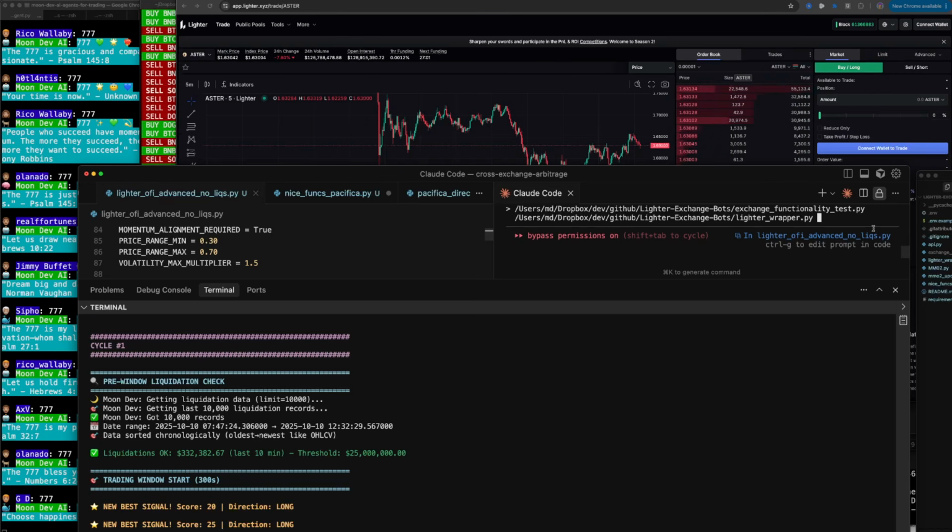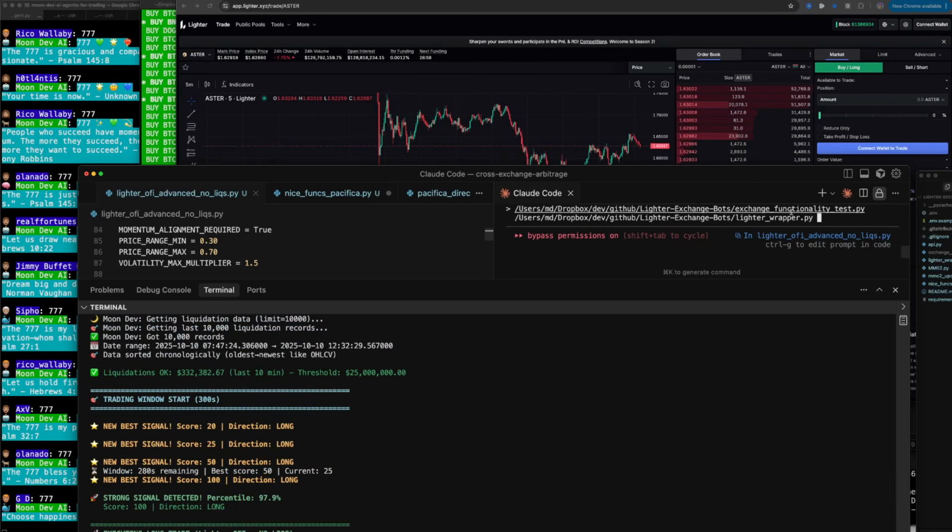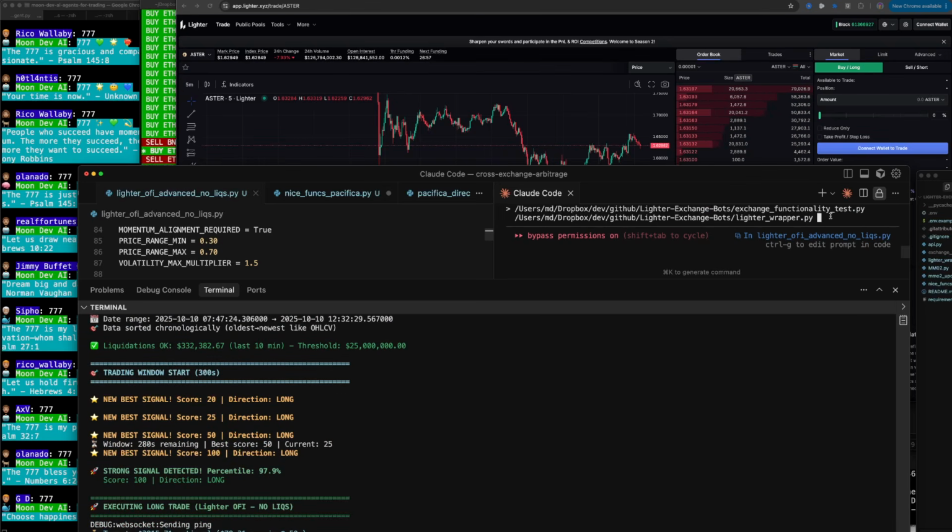And then go ahead and build a test file just like the exchange functionality test here, so we can see what's going on, like see if our orders are working, because we're just running into this error where it says executing long trade, and then it says we'll loop until 95% filled, but then it just doesn't do anything from there.